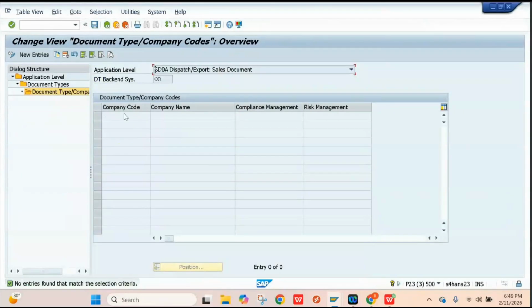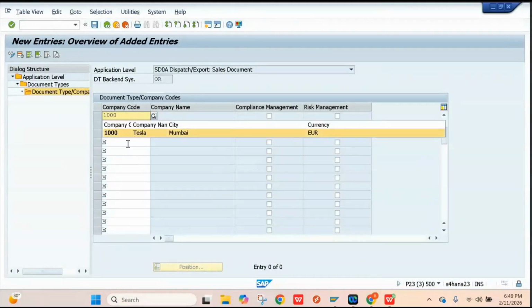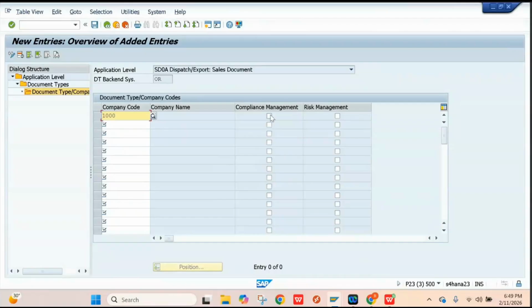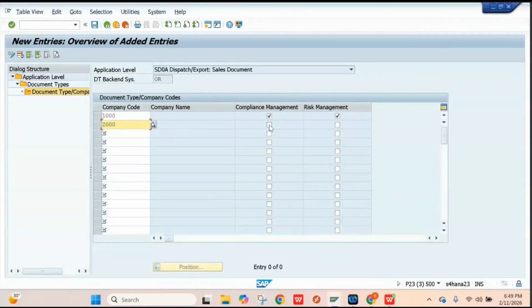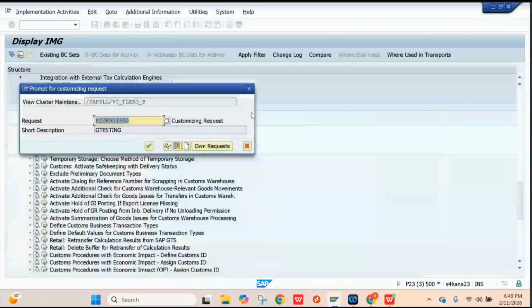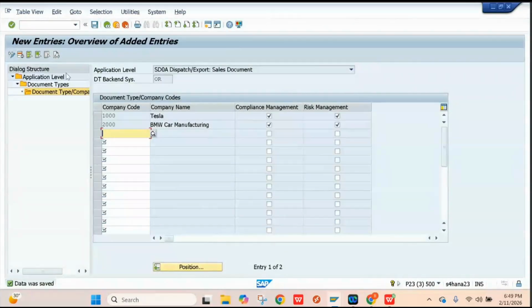Okay, so here click on new entries. The company code I will give as 1000. I will activate this for complaints management and risk management, and company code 2000, that's risk management. I will save it. Which means the system will transfer the sales orders created for order type OR only if the order type is created for company code 1000 and 2000.